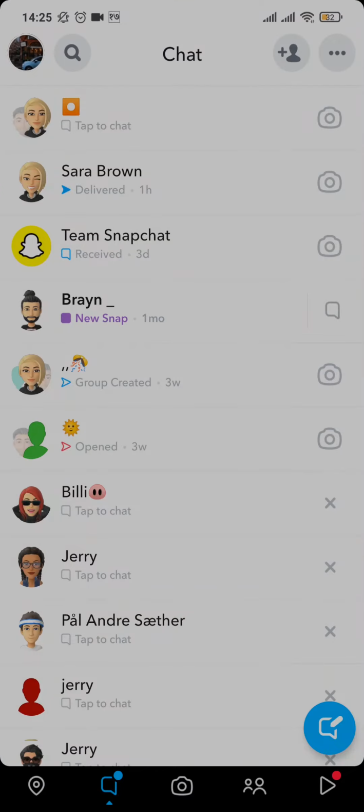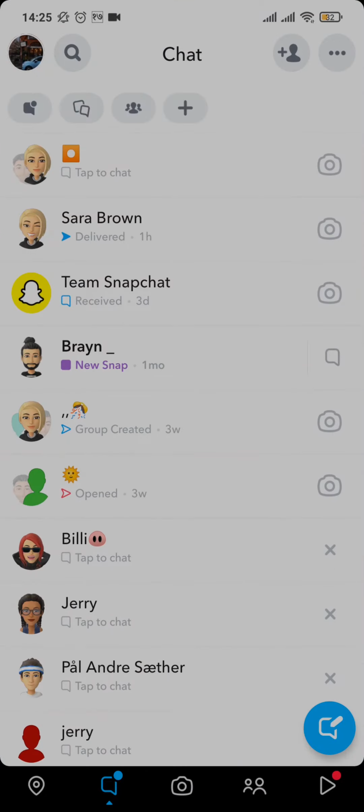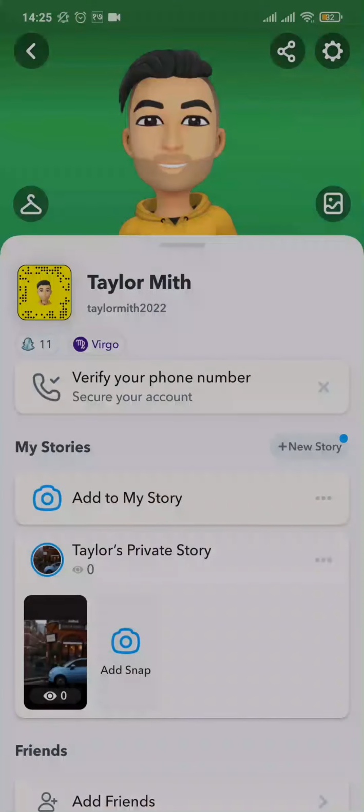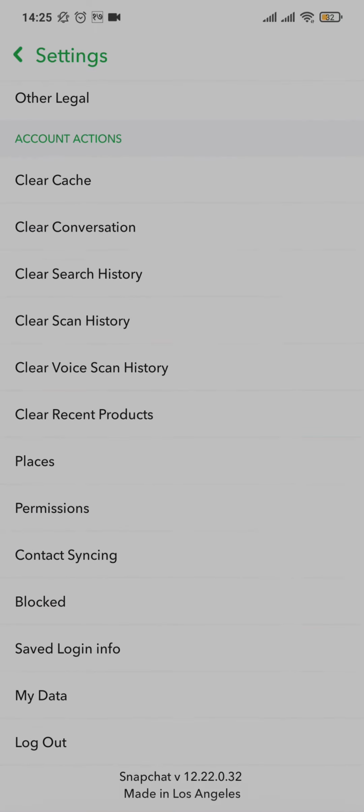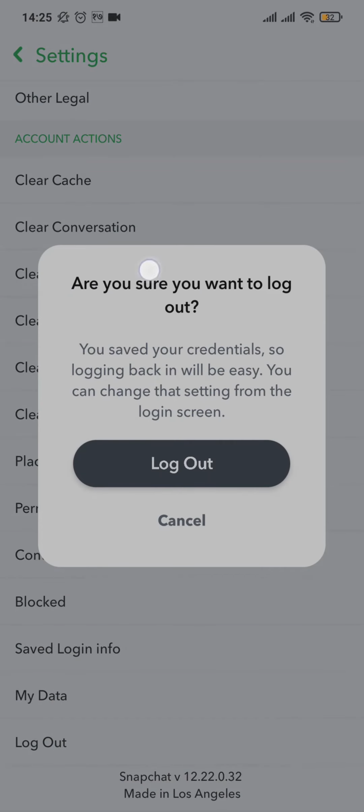To log out of your Snapchat app, first head over to the Bitmoji or your profile section, which is on the top left. From here, you'll see this interface. Tap on the settings icon or this gear icon on the top right. From this page, all you need to do is scroll down to the bottom of the page where you'll have an option of logout. Just tap on logout and a menu will open up, and tap on logout.